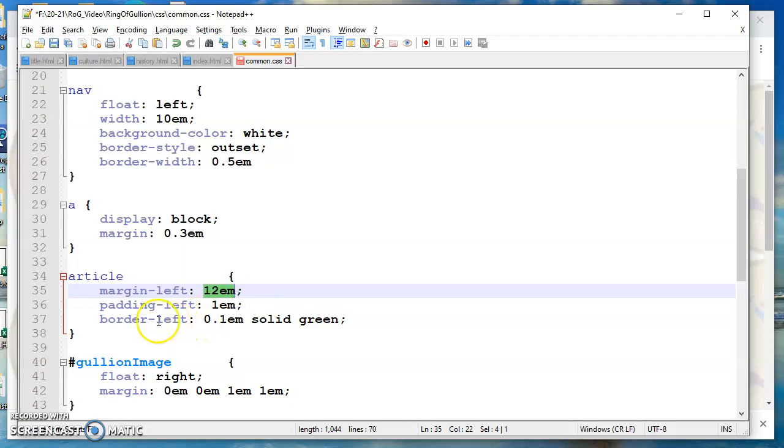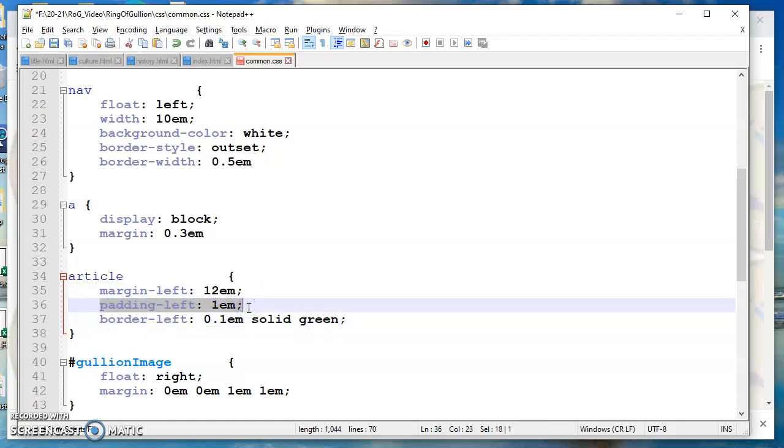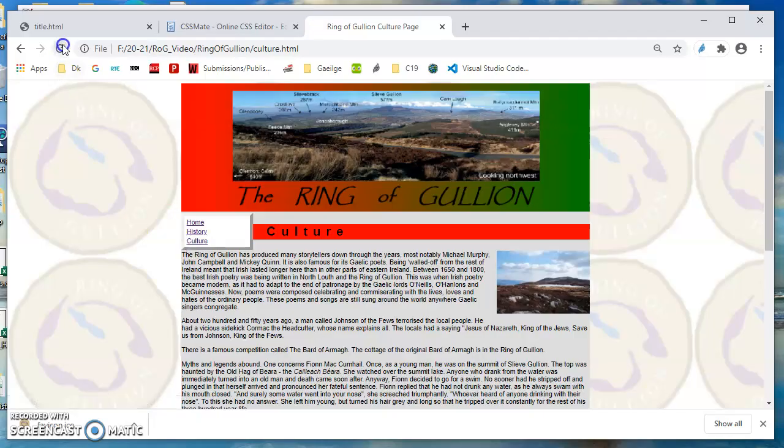Okay, I am going to put a solid green line on the left of the article. So we're going to see that vertical line going between the nav and the article. It is very small, very subtle, 0.1 EM. So it's 1.6 pixels, solid green line, very thin. And then I don't want the text to come right up to the line. So I have 16 pixels space like that. So let us see what the effect of that.